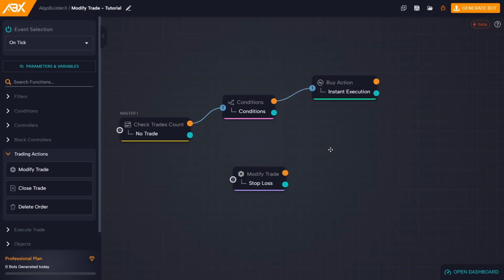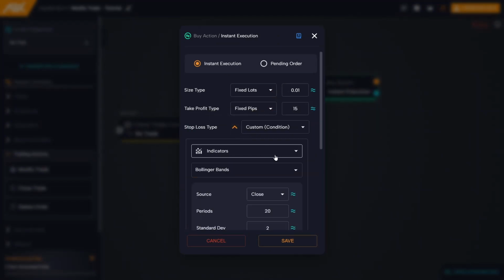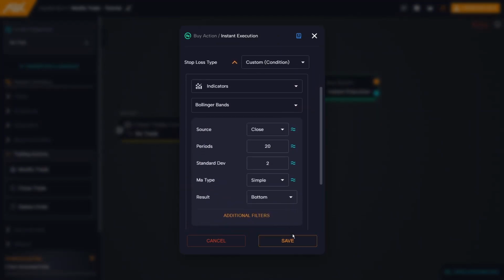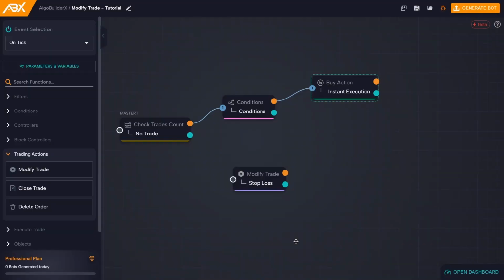Therefore, suppose we have our check trade count set to No Trade, a condition determining market entry, and our Execute Trade by Action block. Now it's important to note that some might think that instead of using the Modify Trade block, just using the custom stop loss setting within the By Action block would suffice. This isn't entirely true because, yes, we can also insert a custom stop loss within our By Action block using the Bollinger Bands indicator. But if we only do this, over time, the stop loss won't move because the Buy block was only activated once.